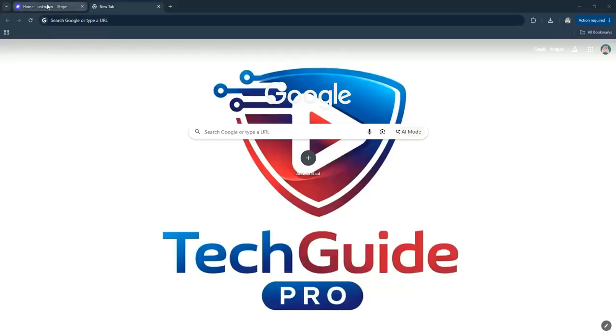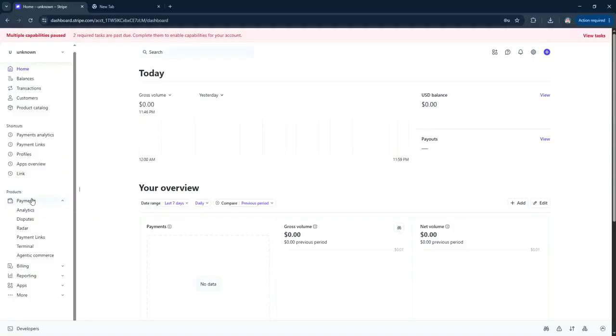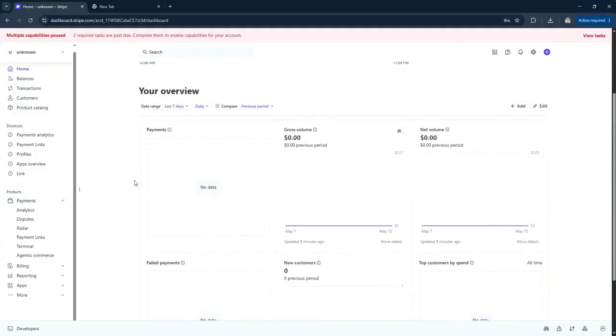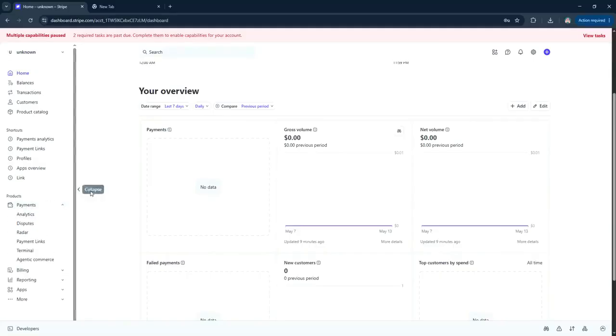First, open your web browser and go to the Stripe website. Log into your account using your credentials. Once you're logged in, navigate to the left-hand menu and click on the Payments tab. This will take you to a page where you can see all your transactions.